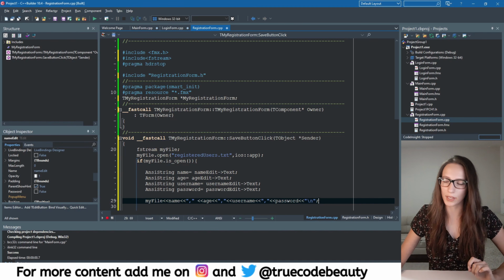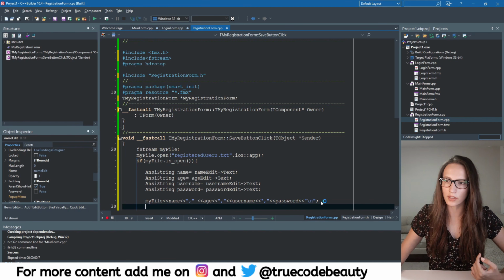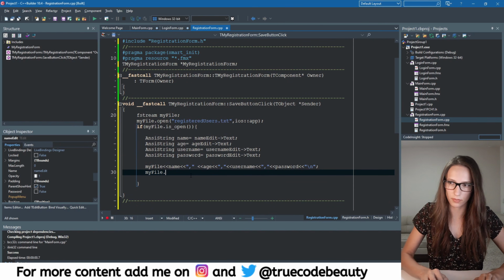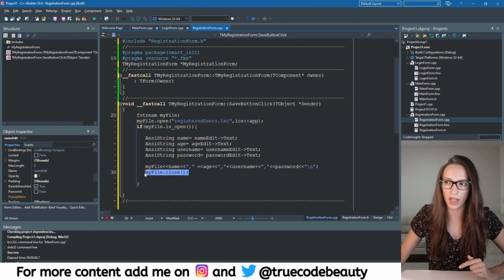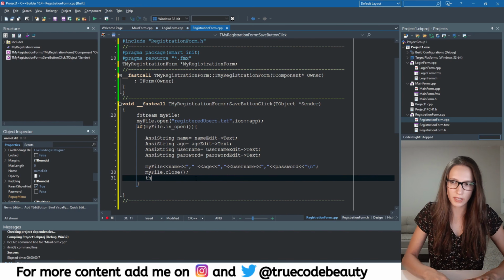And then one more thing that we have to do after we finish writing into a file is we need to close that file. So how do we do that? Well, we just say myfile.close. Okay, and then another thing that I also did is when we close this file and we save this data into our file, what I want to do is I also want to close this registration form because there is no reason for it to be opened anymore. So I will say this close as well.